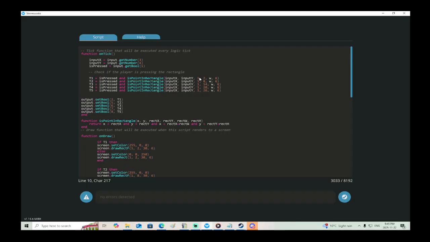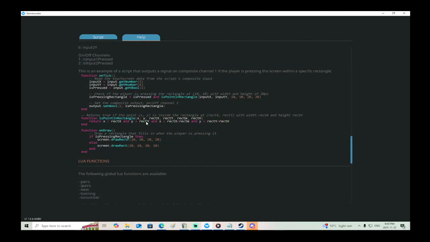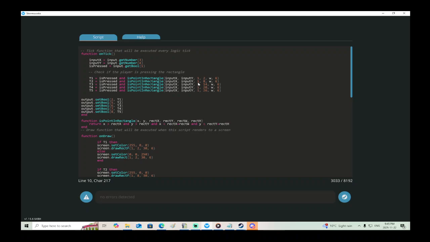Is that right? No, I changed it actually. This X and Y is this here. And then the rectangle X and Y is where the actual rectangle is on the screen. Do you see that? So it needs these two inputs, and then it needs the rectangle as well. And then it sets, okay, you're pressing it, output true.